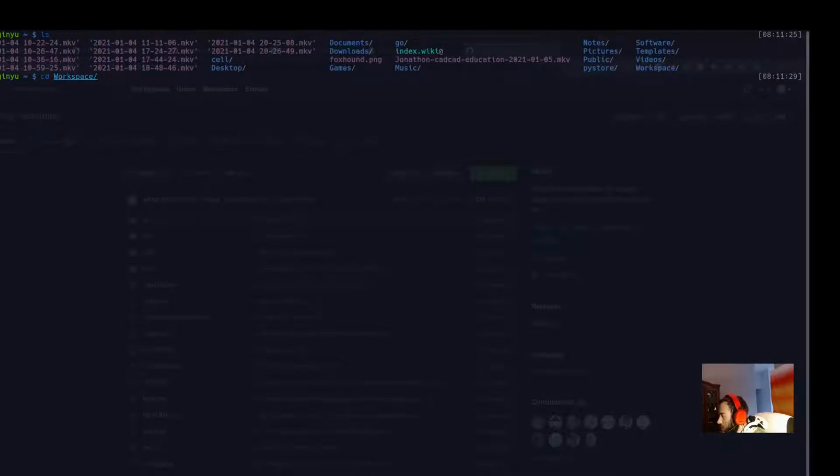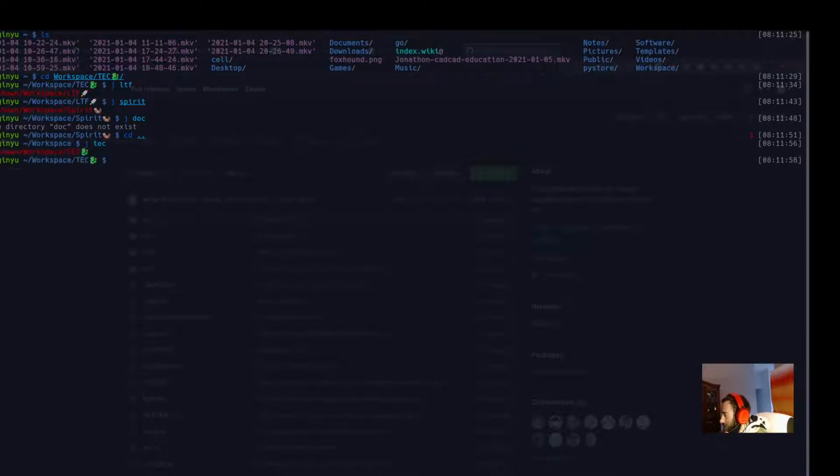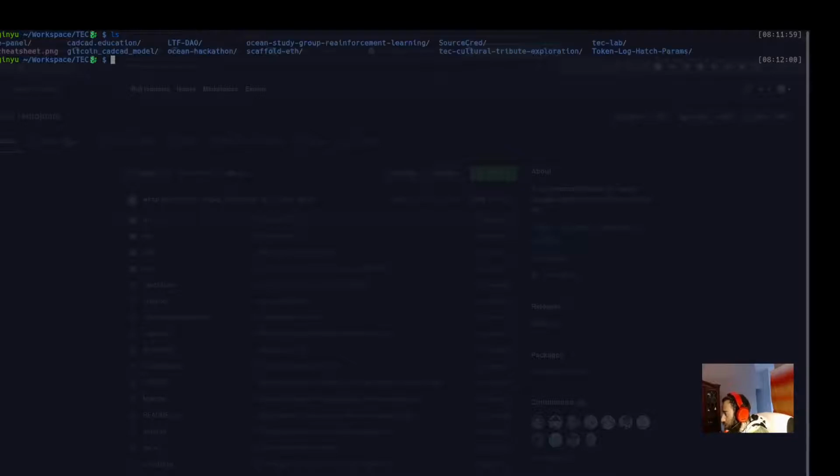So I can cd into my workspace and then into the TEC. But this jump command allows you to jump anywhere on your file system. So I can go to a different workspace. I have my LTF workspace. I can jump to Spirit Foundation workspace, or jump to my documents probably. Oh, I've never gone to my documents folder before, so it's not registered in my jump, but jump to TEC. It's really cool. It allows you to jump around your file system.